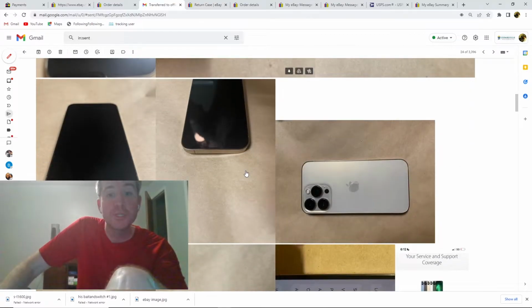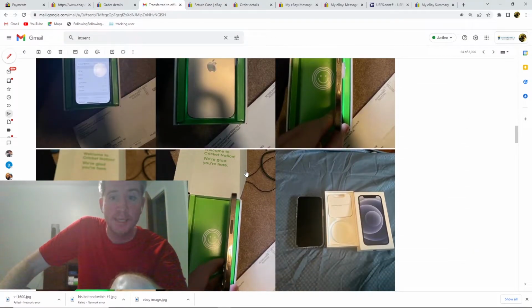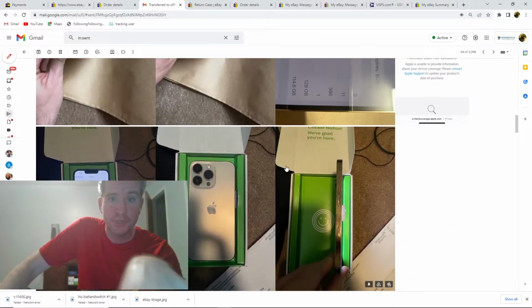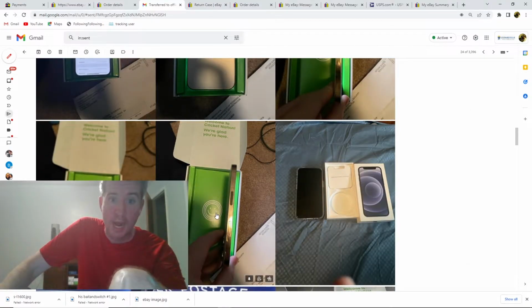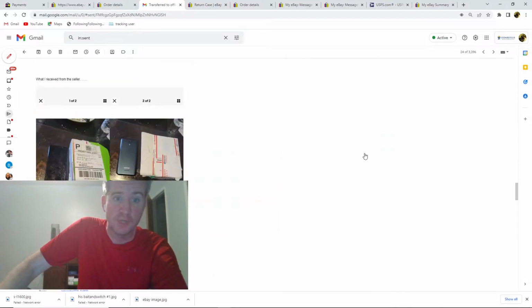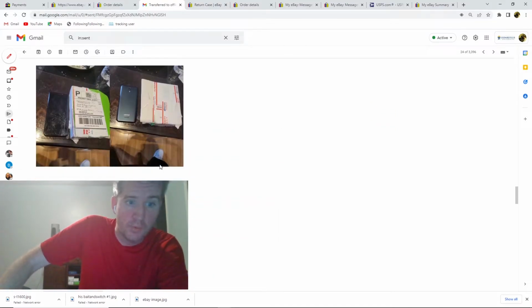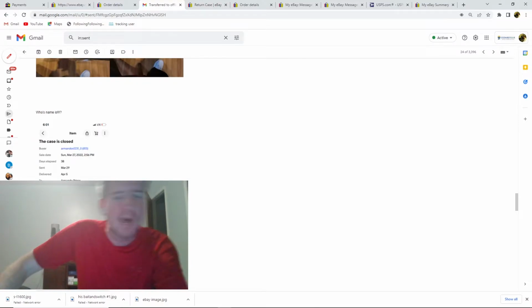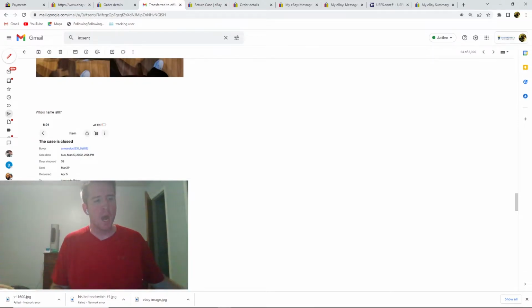I have all the pictures of the item that I put in the listing. I have even pictures of the item I had when I, quote unquote, shipped it. Here's all the information of all the labels. This is everything. This is what I received from the, quote unquote, buyer. Here's the buyer's information. Now, this is the point.